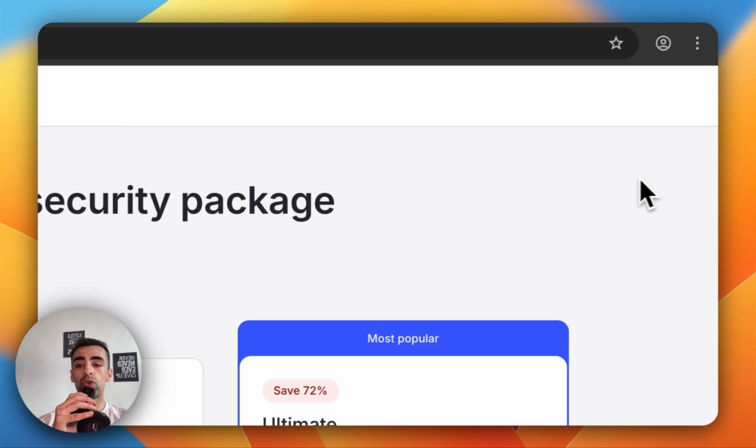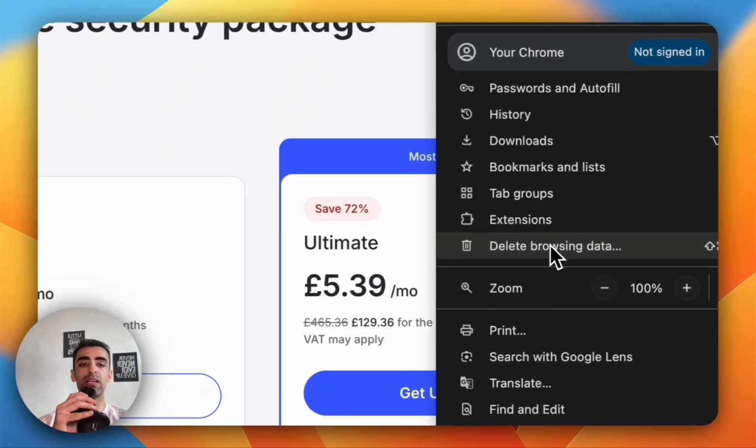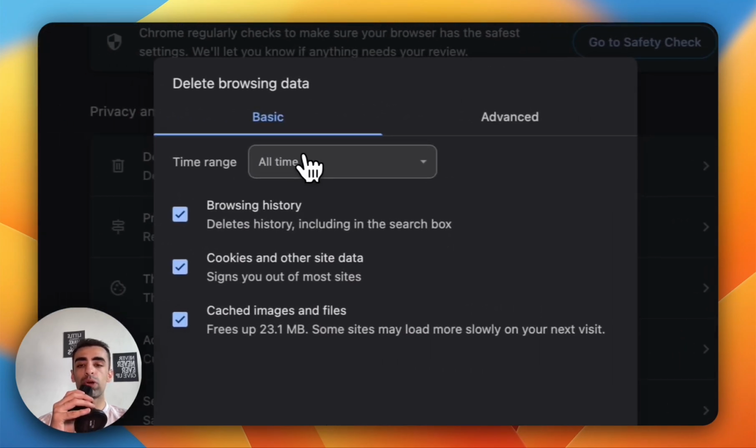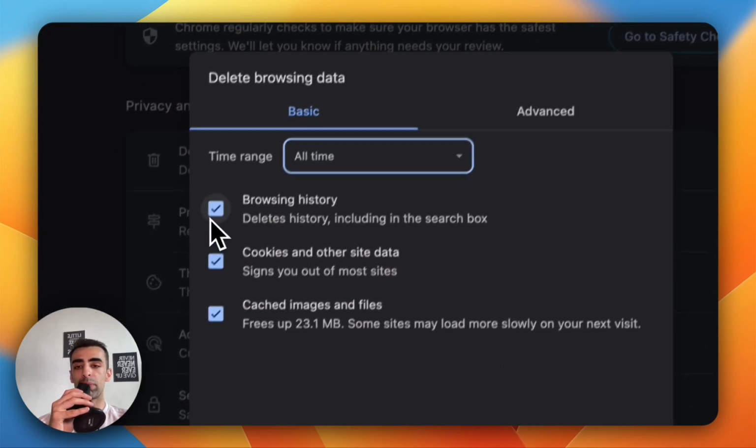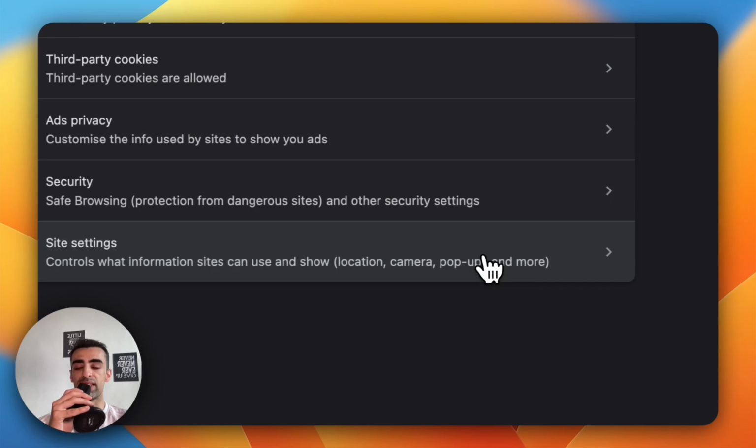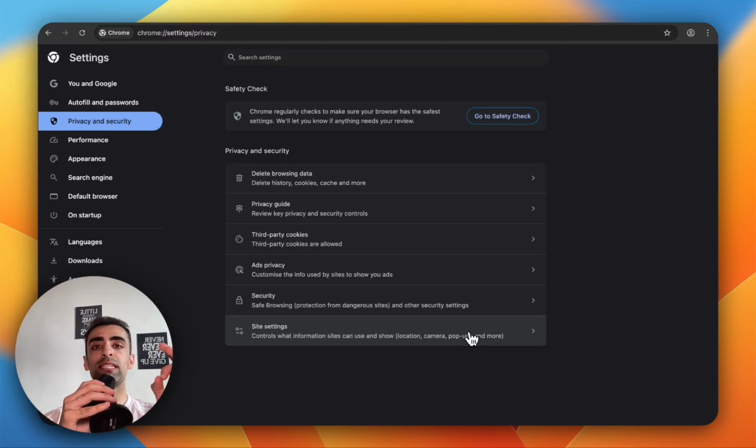Then you need to delete your cookies and browsing history. So you want to go here in Chrome and you want to do delete browsing data. Then you want to make sure all time is selected. You want to make sure all these are ticked, and then you want to do delete data. If you still have pre-existing cookies and data, the airline companies are still going to know where you're from.